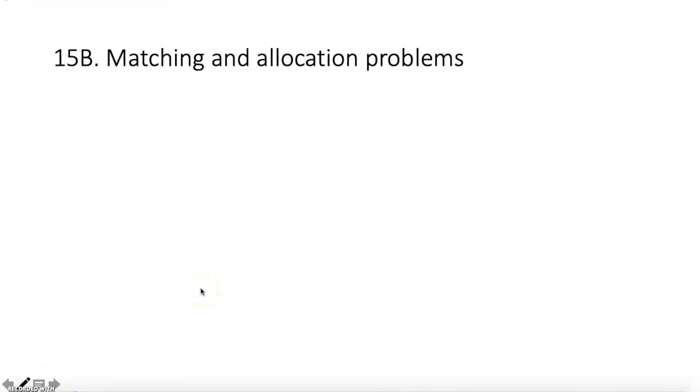Hi everyone, in today's video we're going to look at 15b, matching and allocation problems. We're going to start with bipartite graphs.